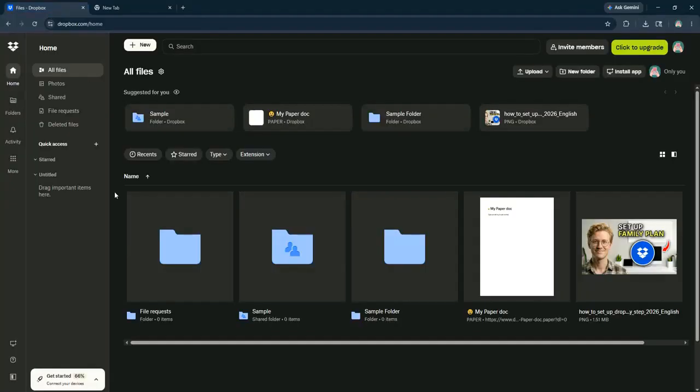First, go to the Dropbox website on your computer and sign in with your account credentials. If you don't have an account yet, you can create one quickly by clicking on Sign Up. Once you're logged in, you'll see the Dropbox homepage, which is your hub for all files and folders.